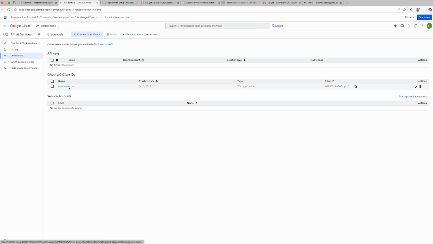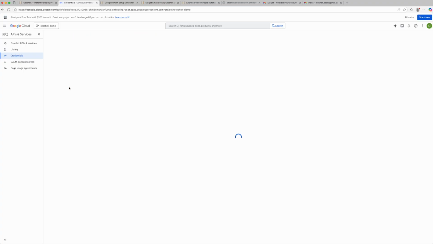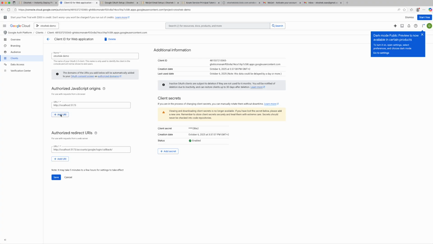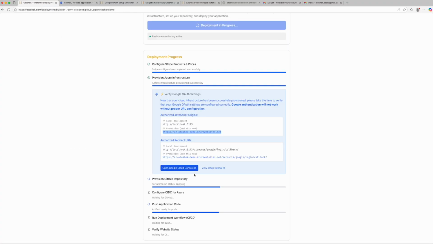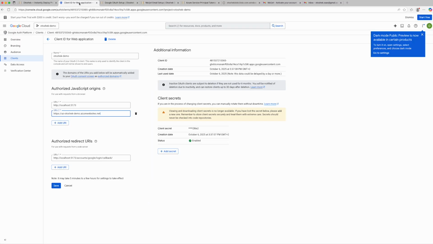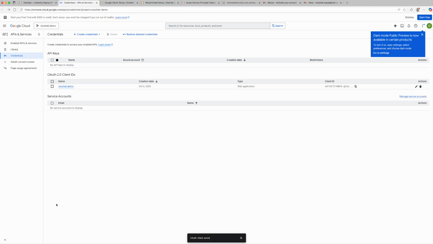Inside, I'll select the OAuth client ID we created earlier, paste the first URL into authorized JavaScript origins, copy the second URL from Otoshek, and paste it under Redirect URIs. Then I'll click Save and return to the deployment page.